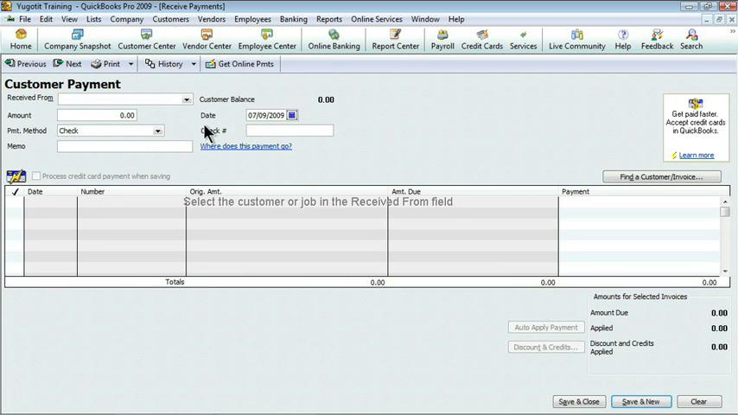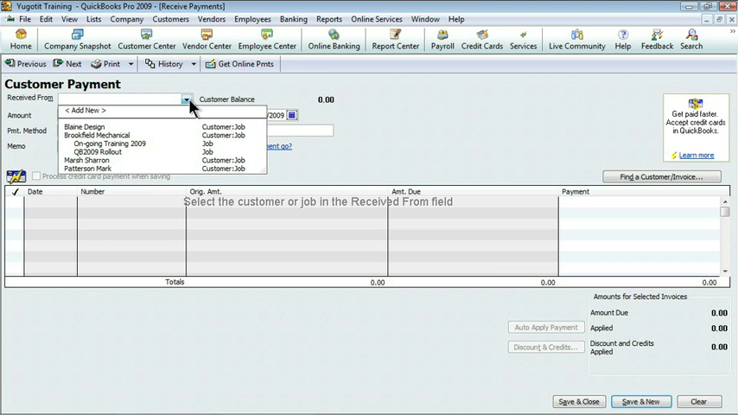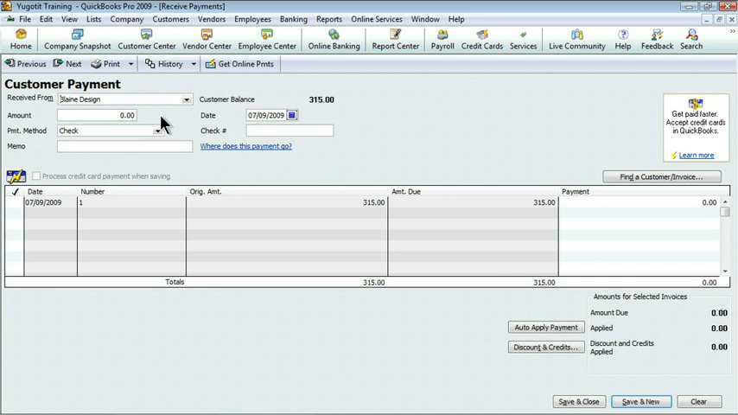The first thing we need to do in this window is tell which customer we have received a payment from. So I'll use the drop-down list, and the first one that I have is from Andy Blaine of Blaine Design. And we can see that what happens as soon as I select the client is that on the right-hand side, it tells us what his total balance is, $315. That's helpful because this way I can know if the check I've received is a partial payment, a full payment, or maybe even too much of a payment.